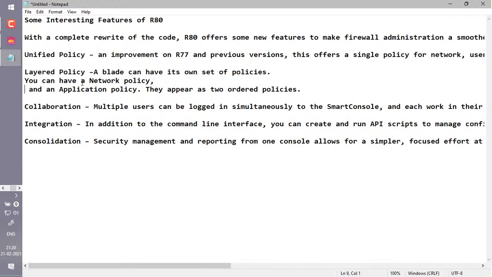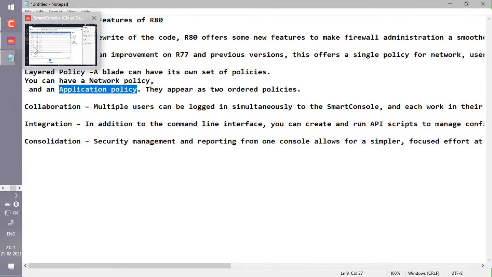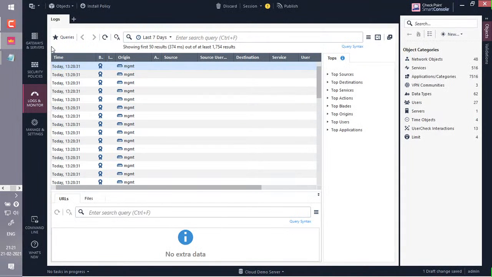If I talk about R77, we had two tabs with the names network policy and application policy. So we had to create two specific policies to block any application. We had to create an application policy. But nowadays in R80, they have merged these two tabs into a single tab, which I already showed you in the SmartConsole. Basically you will find that tab in Security Policy.